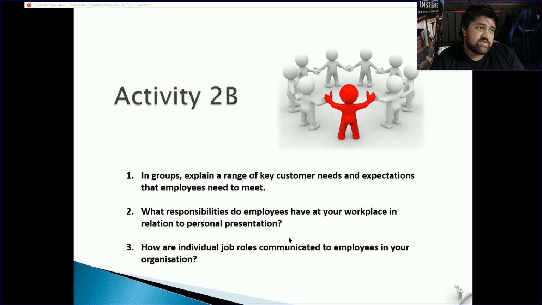Professionalism, being polite, being empathetic, adjusting and being fair with them, things like that. Okay, what responsibilities do employees have at your workplace in relation to personal presentation? So we were just talking about this before.